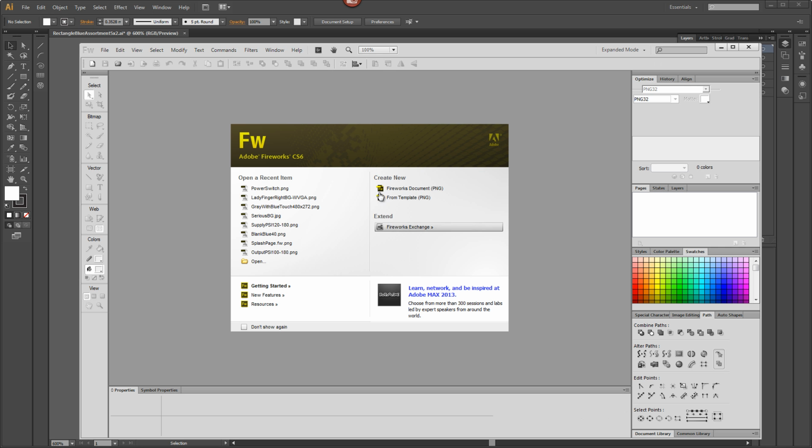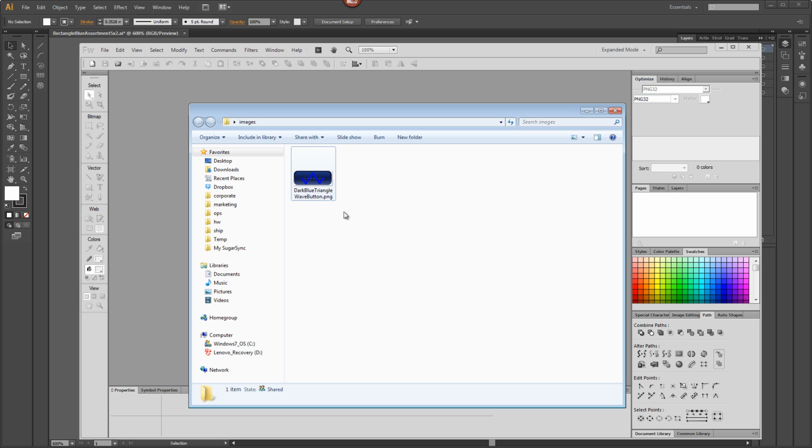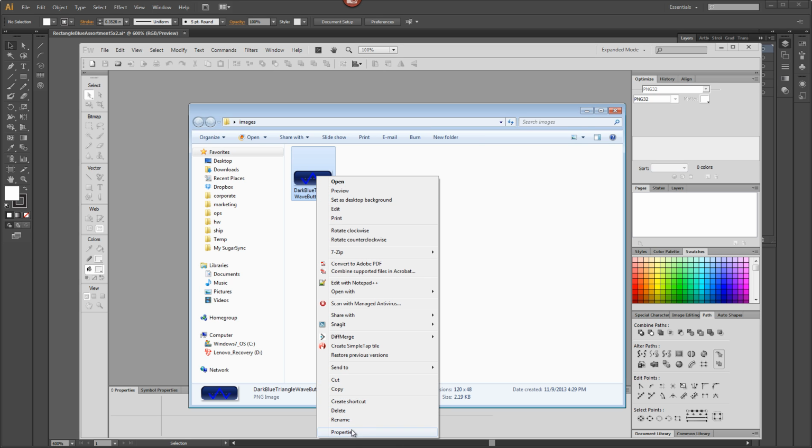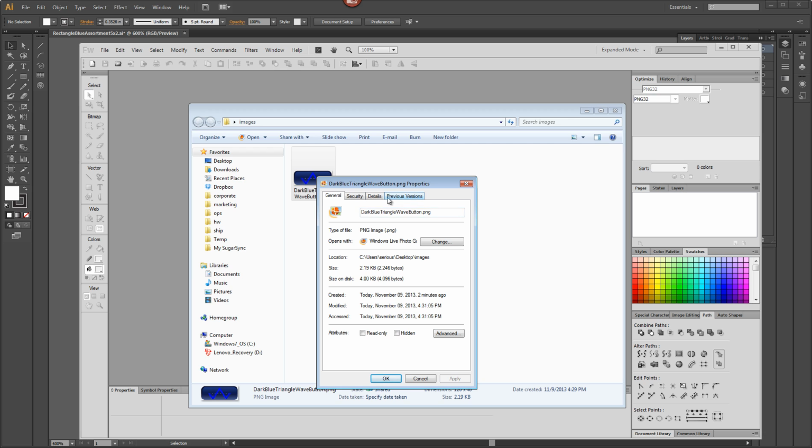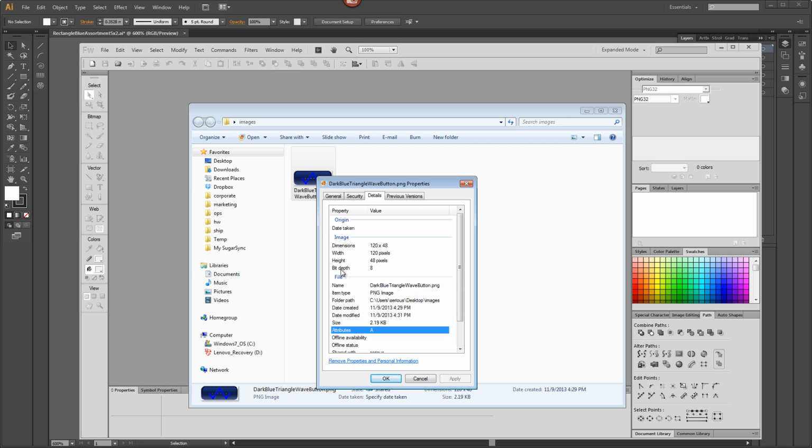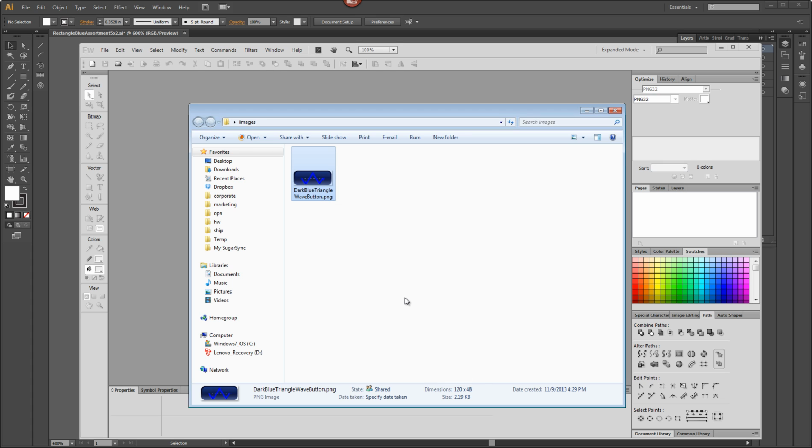Okay. So now, if I go to that directory, and you see this dark blue triangle wave button, and I look at the properties of that file, you'll see in the details that it has an 8-bit depth, 120 by 48, and so that's a PNG 8. And in reality, it's only 2K large. It's a pretty small file.